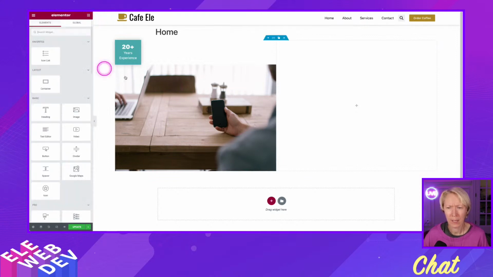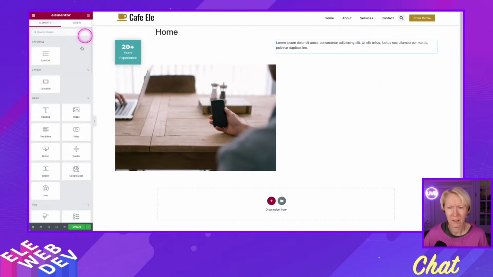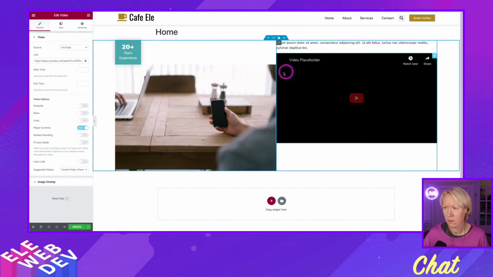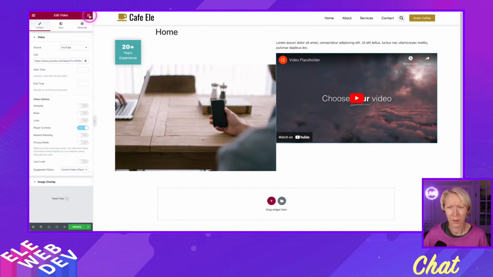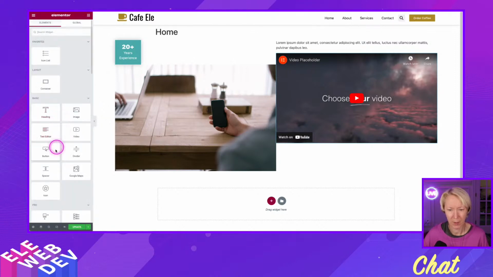Now, what I'm going to do over here is fill this box as well. We're just going to add, let's put a video in there. And we're going to put a button. Why would you put a button in there? Because it's a call to action. Come on, give me my button. Here it is. Right down here.